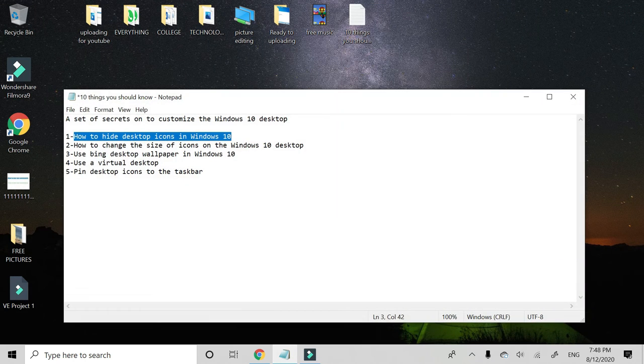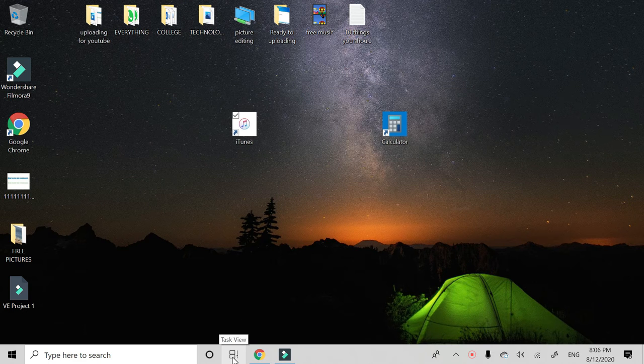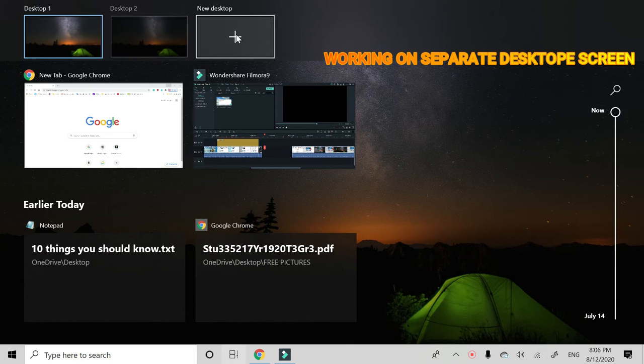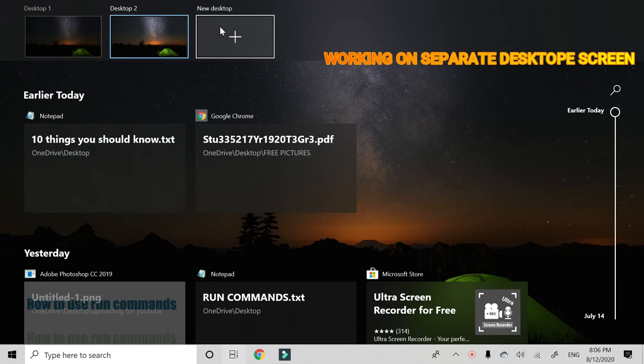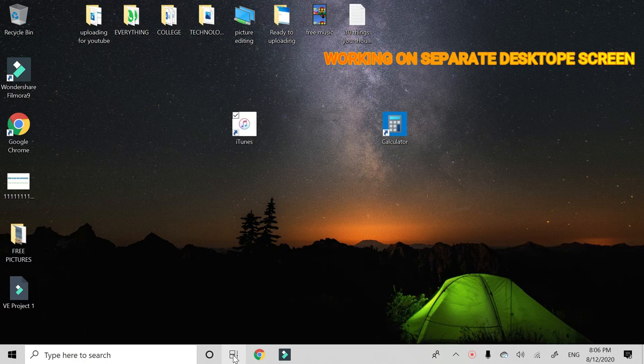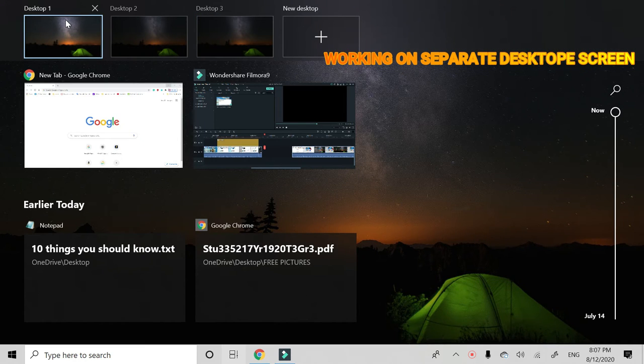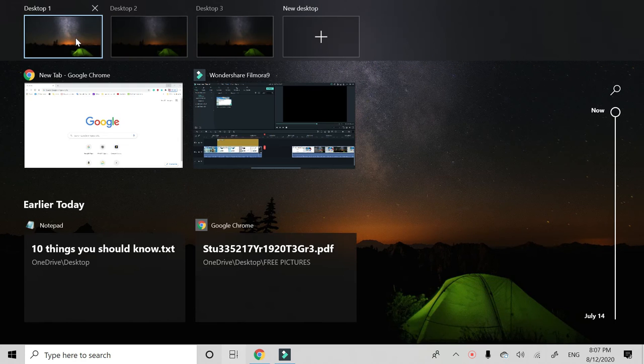Let's go to another one. Another secret is to create another desktop screen. By going over here to Task View and pressing on it, from here you can create another new desktop, so you can work separately from the previous one. Come to New desktop, so it's gonna bring you over here, and if you wanna go back to the one you were working on, just click on Desktop 1 or Desktop 2. So you can choose any one to work separately from the previous one.